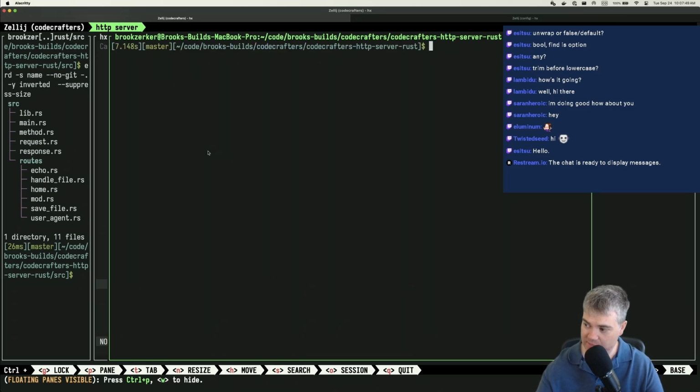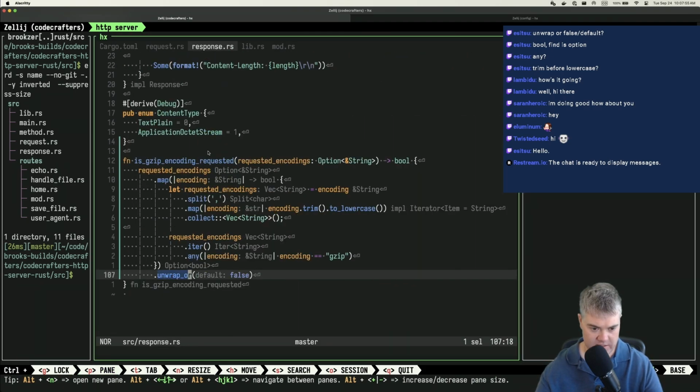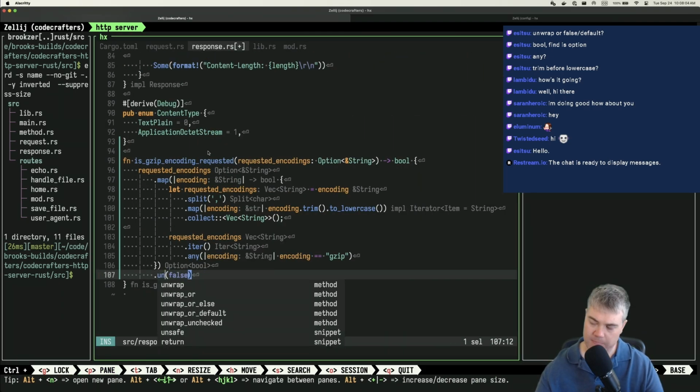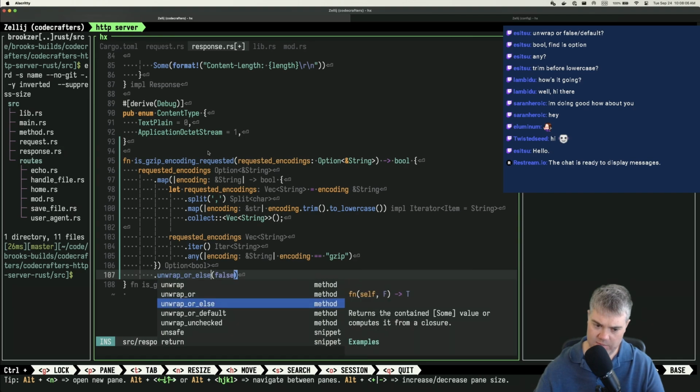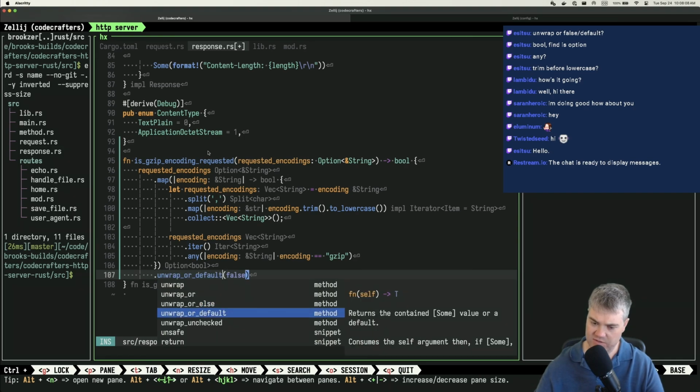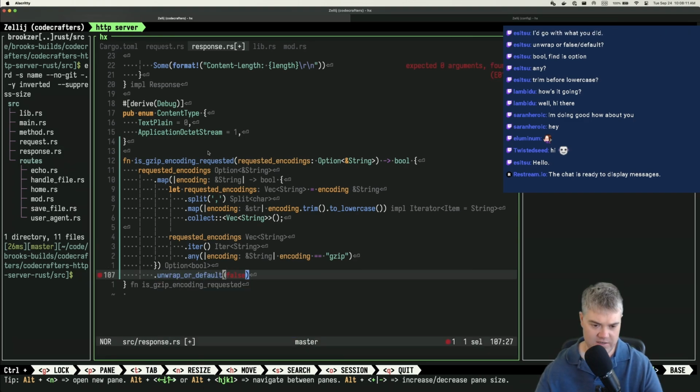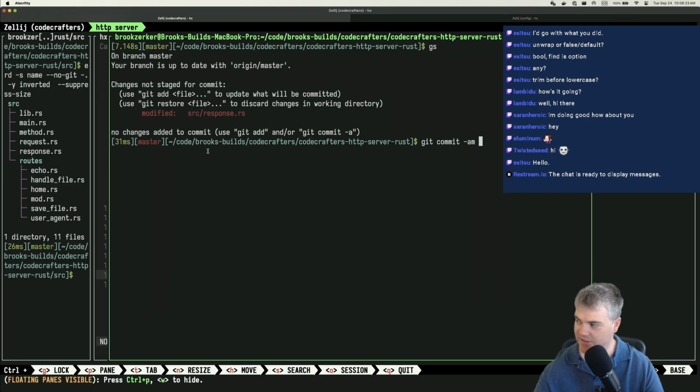Wait, is there an unwrap or false default? Or is that what I did? Is there like a different unwrap or? Unwrap or default might actually work, wouldn't it? Because default for a Boolean is false. You go with what I did? Okay. All right, let's see if this works.